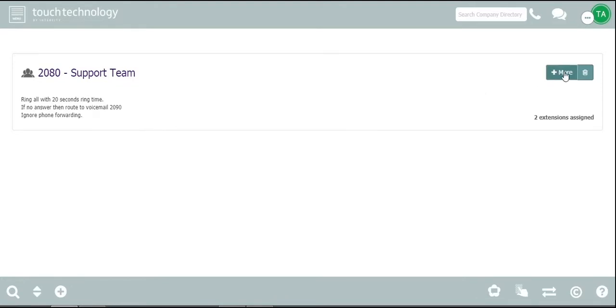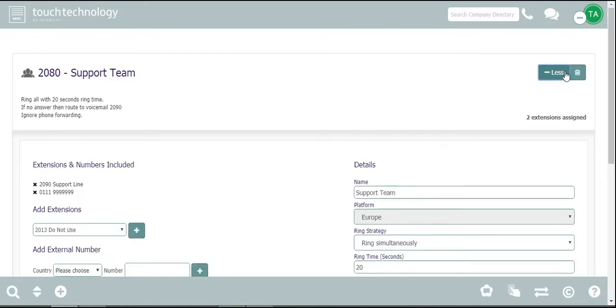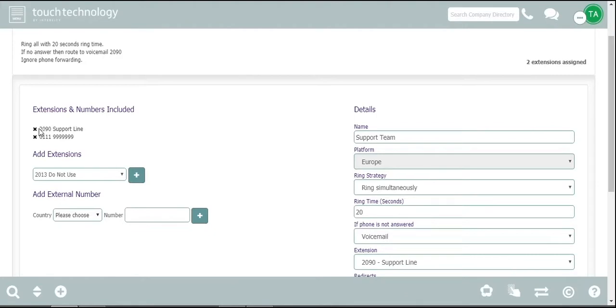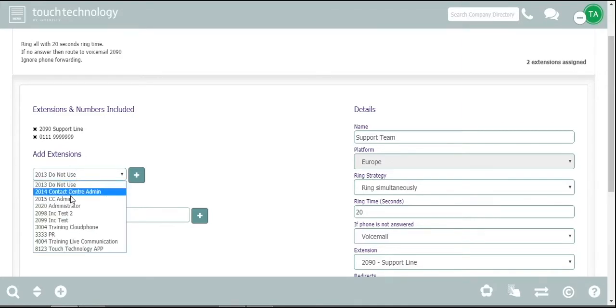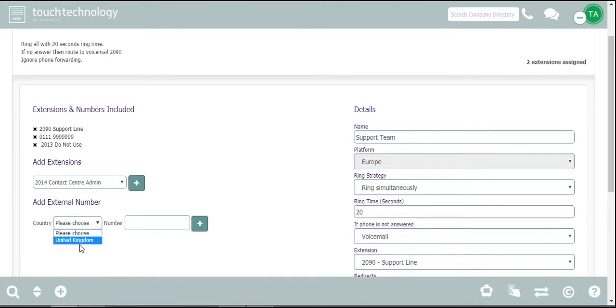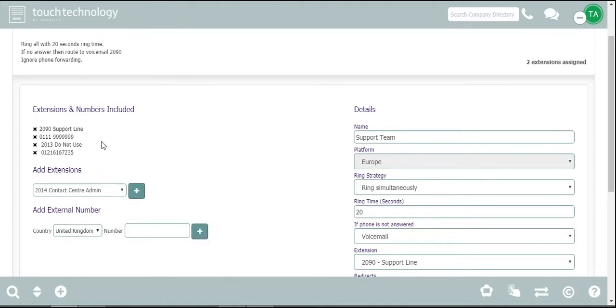To look at this in more detail, we select More on the right hand side, and in here we can see there is an extension number of 2090, but also an external number that are due to ring. We can then choose to add additional internal extension numbers from the drop down list, followed by hitting plus. And we can also choose to add additional external numbers to this ring group as well. If we wish to remove an item from the list, simply click the black X next to the particular entry you wish to remove.